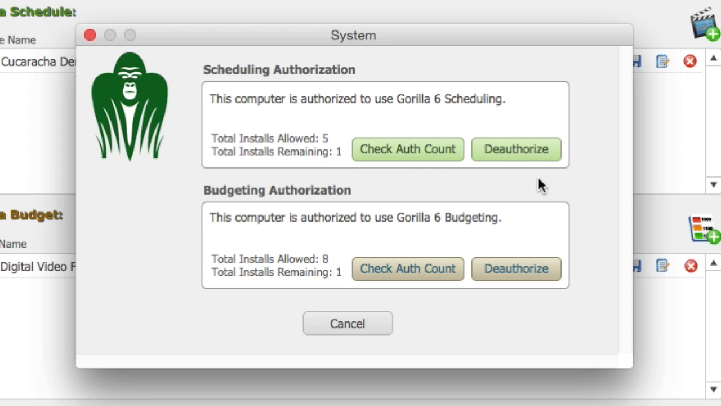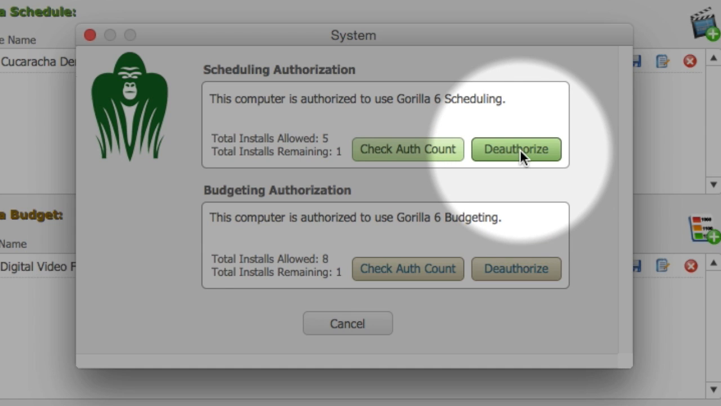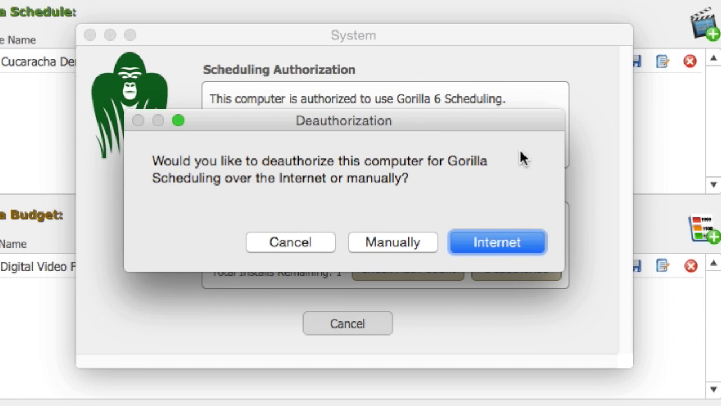To deauthorize this machine, select the Deauthorize button. You have the choice to deauthorize over the internet or manually. If you are connected to the internet, select Internet. If you are not connected to the internet for some reason, you can call or email us and we will manually authorize or deauthorize your computer over the phone or by email with a response code.